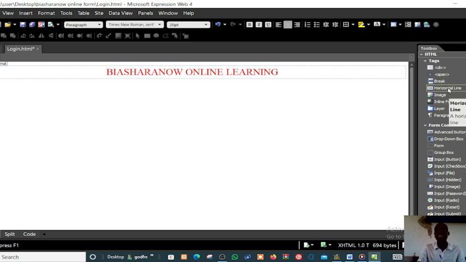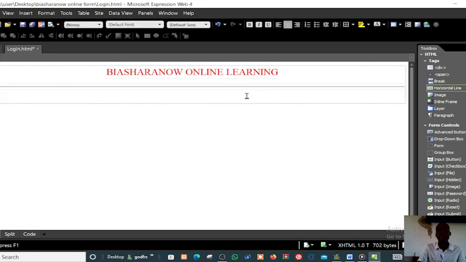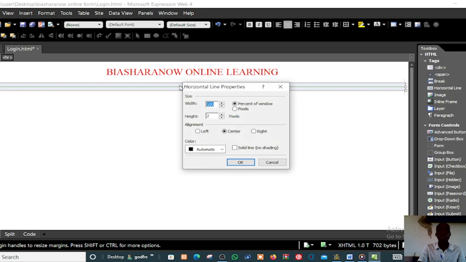The horizontal line is here, so we double click on it, or you can double click and we drag there. This is the horizontal line. You double click on it to format it, because when you try to look at the color, it is so fine and the size is very thin. So we increase the height to 10.